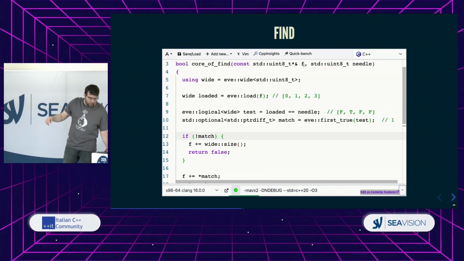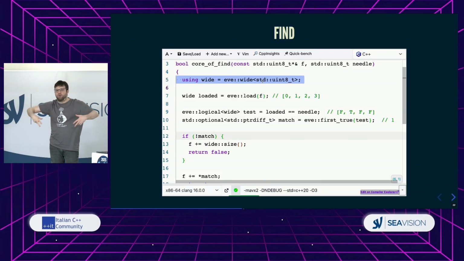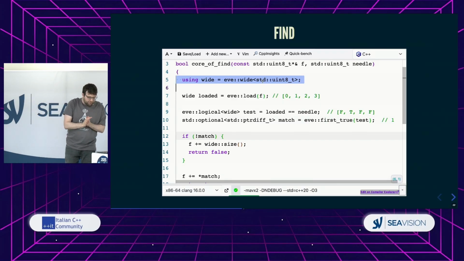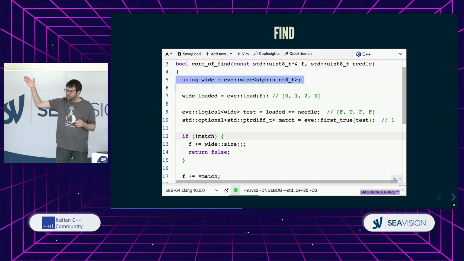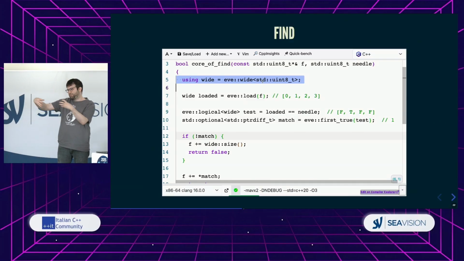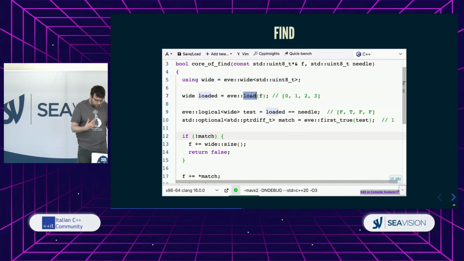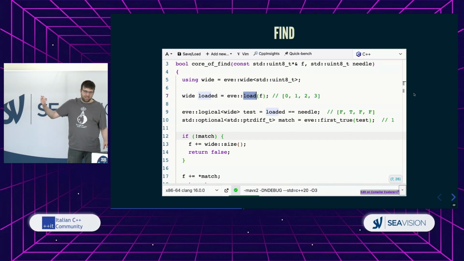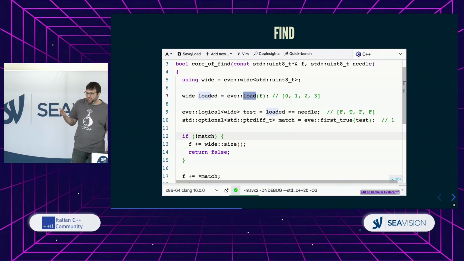Here I have a pointer where I'm checking and the needle I'm trying to find. First things first, I need a type for my SIMD register. In Eve, this is called wide. So I declare this Eve wide, and for my computers, it's going to be 32 bytes. If it was on Apple, it would be 16 bytes. But it doesn't matter. It's a register of chars. Next thing I do is a load, right? So I load that much. And here I would load 32 chars. In my example, I show just 4 because I don't want to type 32 numbers.